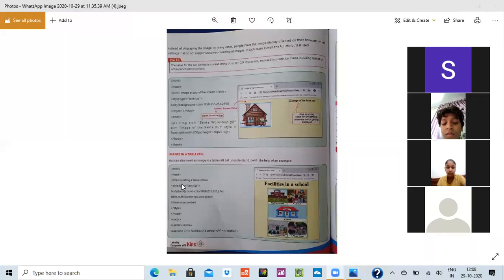Now, image in a cell tab. So we would be writing this program as well. Today I'll show you how to write this program. After that, we would be setting a CSS and link. What is a link? First, let's talk about link and CSS.